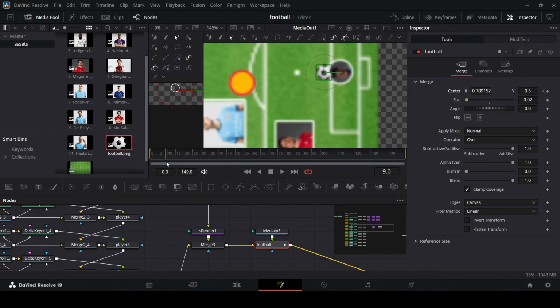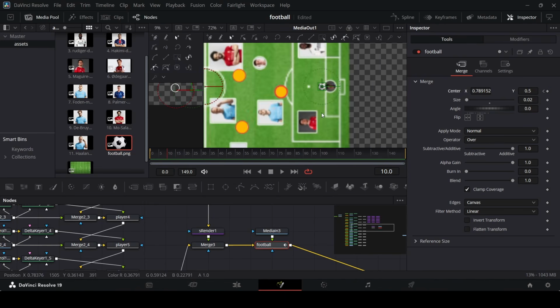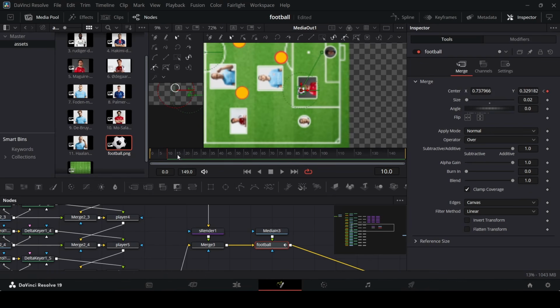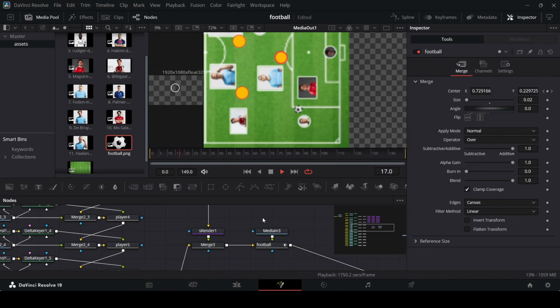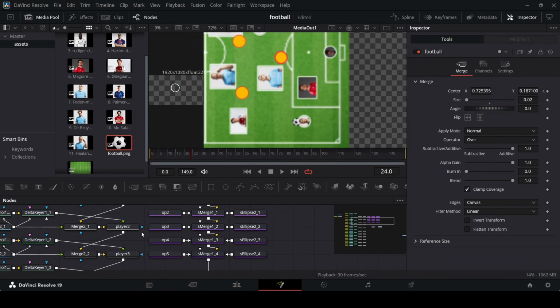And right here at 10, let's give a pass to our player. So let's give the pass to Harry Maguire. And now let's go over to, let's say, 20 frames, give a pass right here. So let's play this. So this is how it looks at the moment.